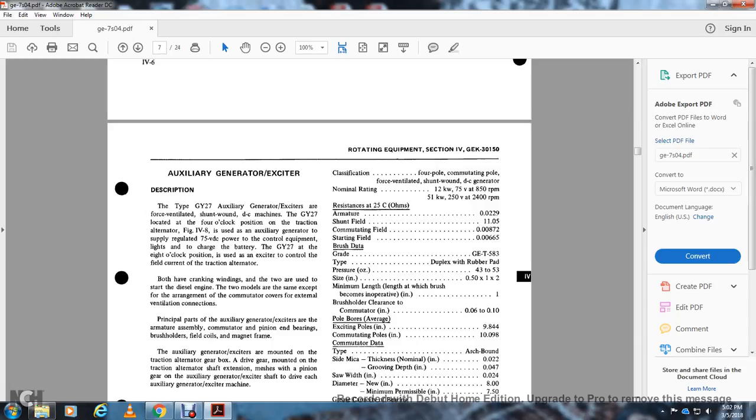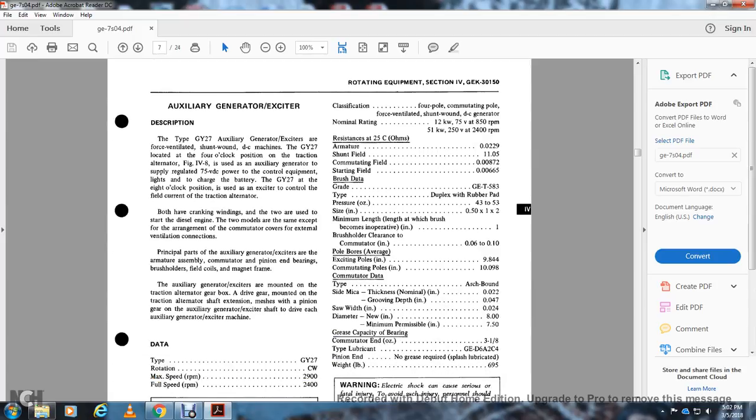Polar bores average. Exciting poles in inches 9.844. Commutating poles in inches 10.098. Commutator data type arch bound. Side mica thickness nominal inches 0.022. Grooving depth 0.047. Saw width 0.024. Diameter new inches 8. Minimum permissible 7.5.